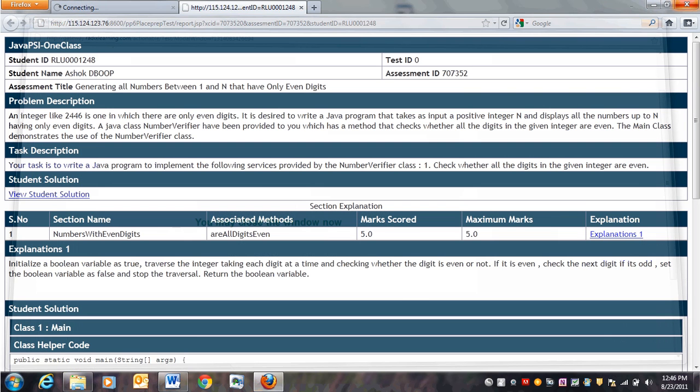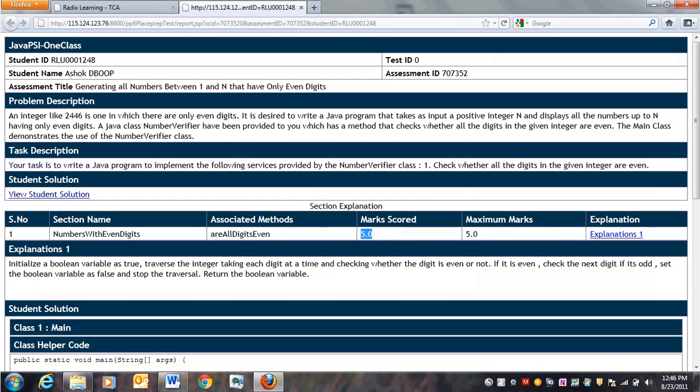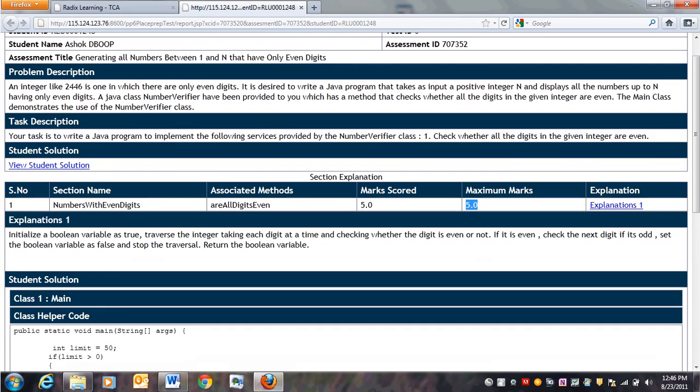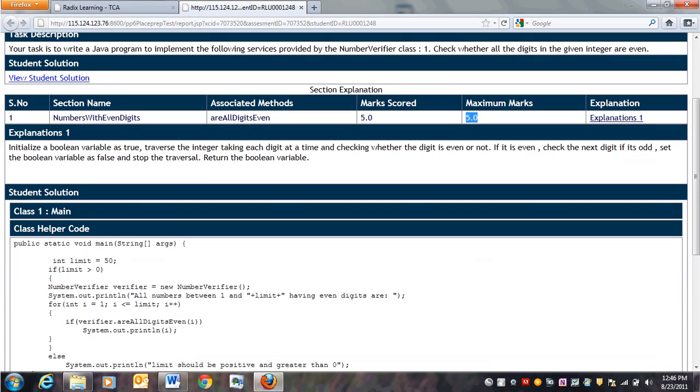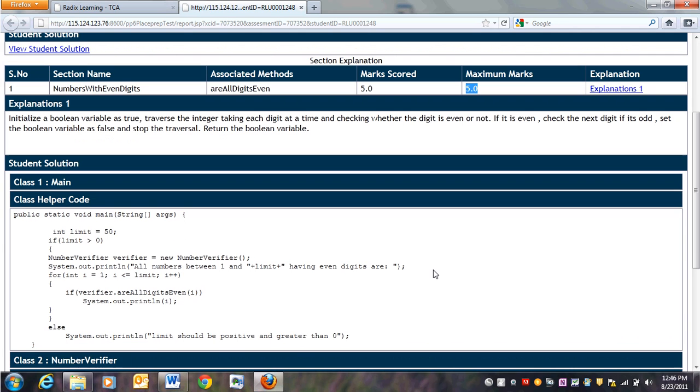and a report will be displayed to me which will tell me what I have scored. This report tells me that for this assessment item the marks was 5. I have got full marks, of course, because I have used the answer from the solution itself. But in your case, you would have typed in your code, and if it worked, then you would have got 5 marks. Otherwise, you might have got 0.